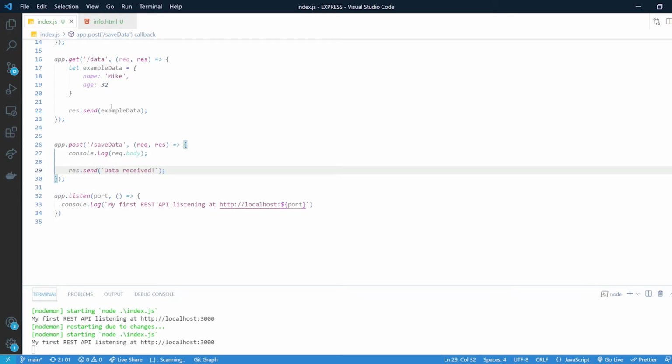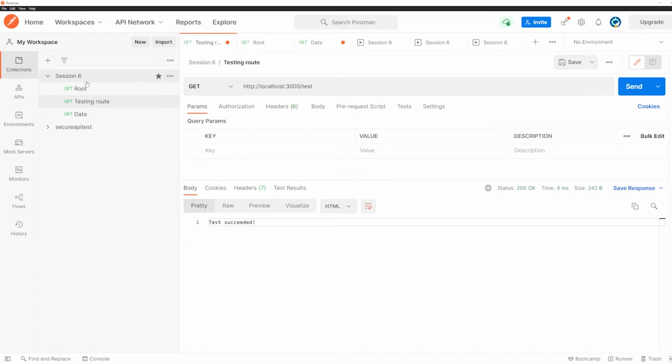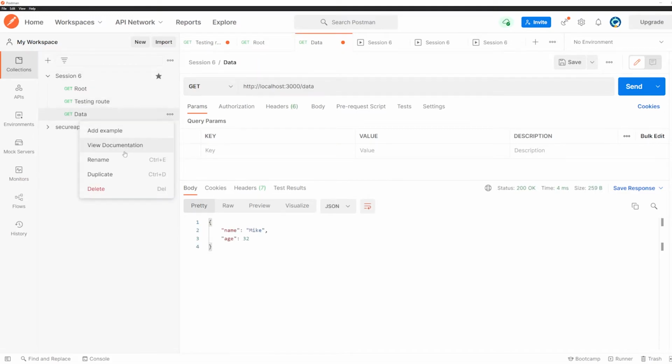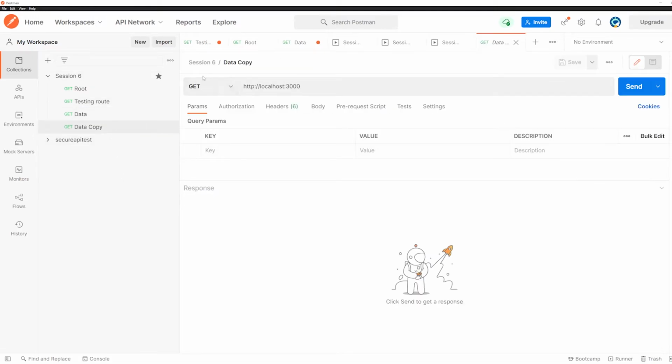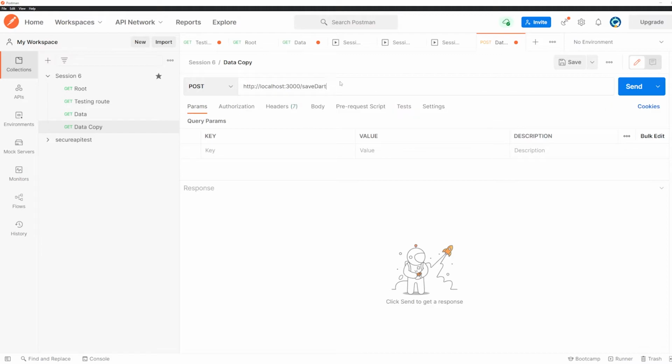Okay. Let's see how we will get into this method. So save data. I will open Postman again. And we will create a new route. Duplicate. We will change the method here, post, and we will add the URL save data. Now, if we want to send some data with it, then save data.